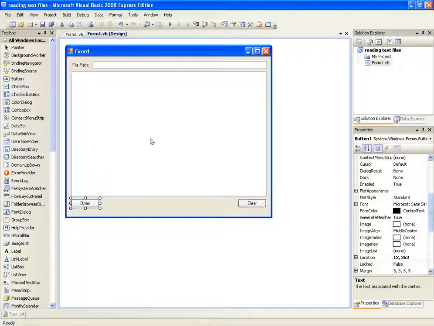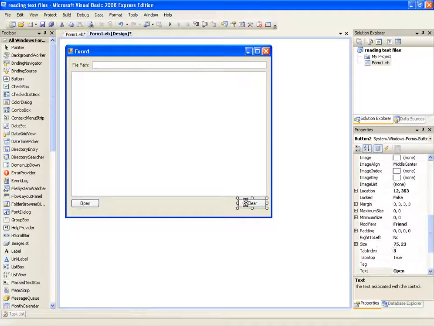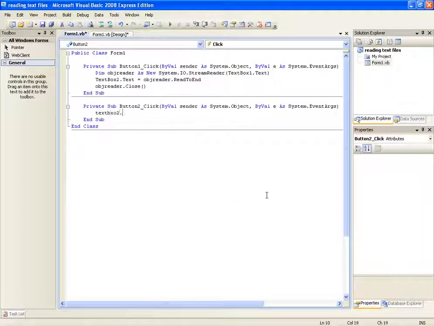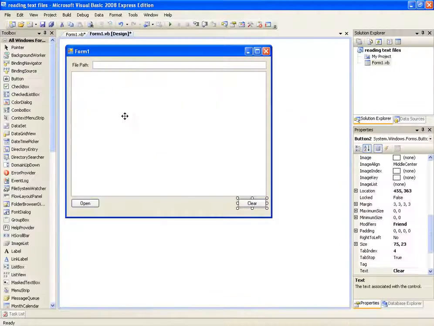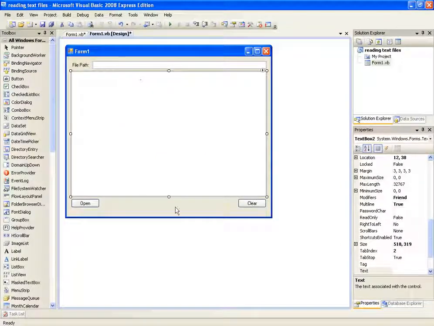Okay, so now we can go ahead, double click clear, and type textbox2.clear, and it's going to clear the content of this text box.